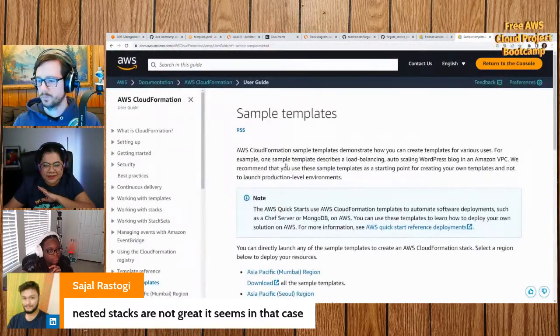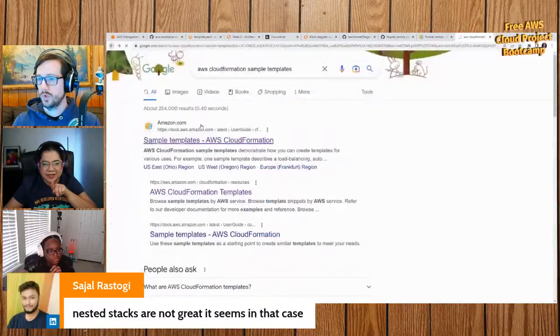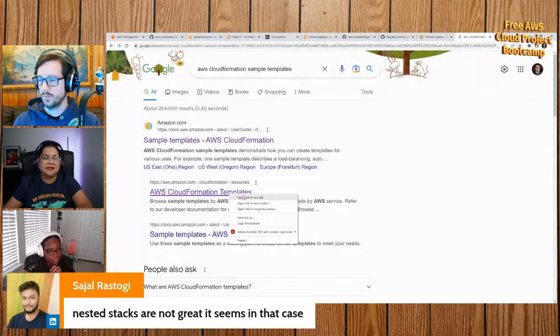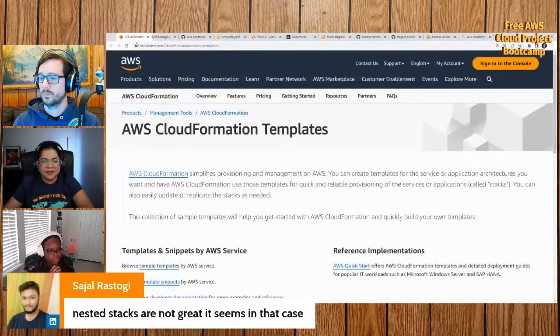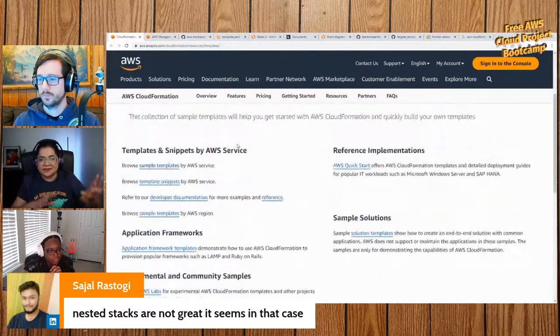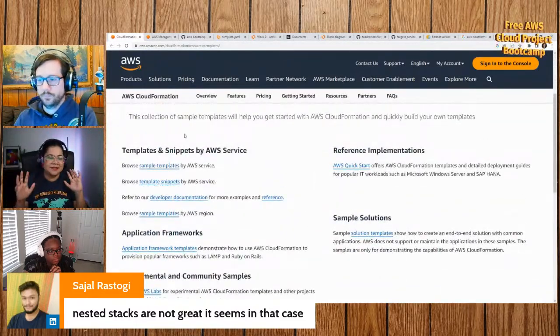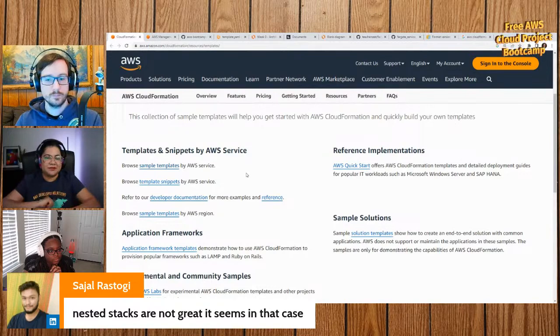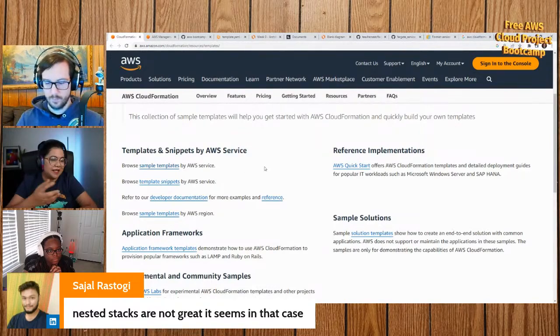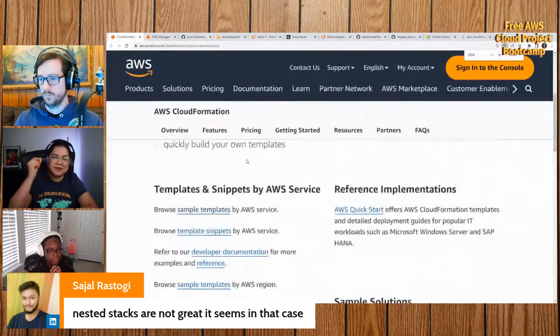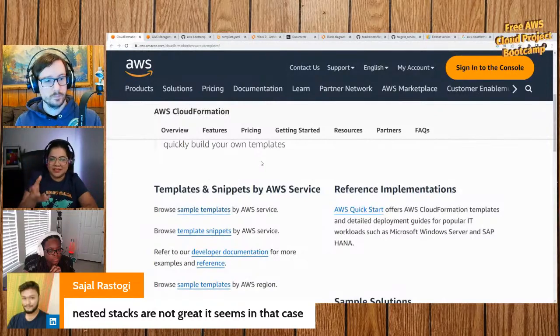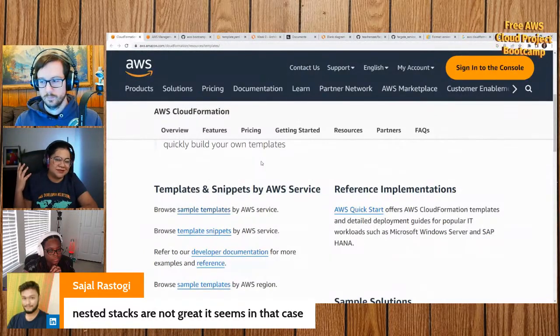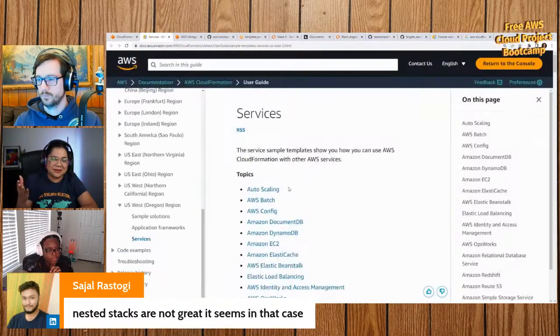So I think it's this one. Can I go back? Actually, one link back, and the second link. Yes, I think that should be the one. Here you'll find them by services, by samples, different documentation, application framework. There are solutions ones as well. So depending on which one you're looking for, you can find the links there. If I'm looking for a particular resource, like ECS, I'll just search for it, and it's readily available in the sample section of the documentation.